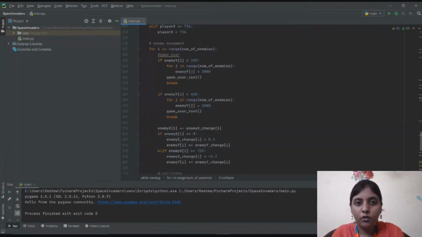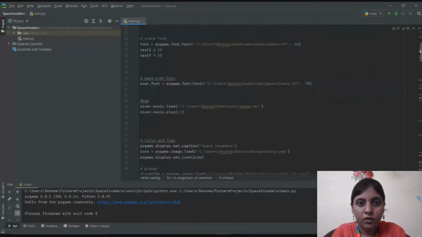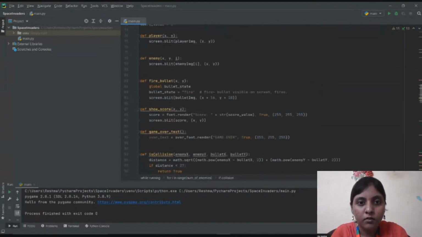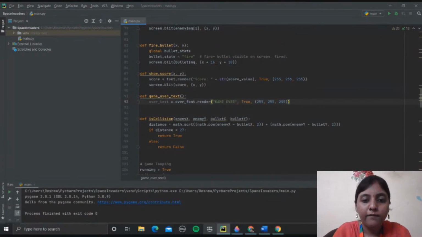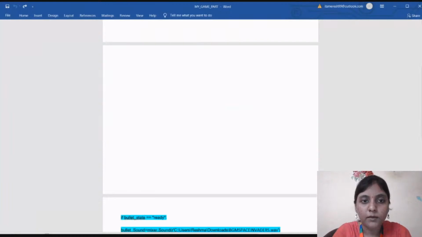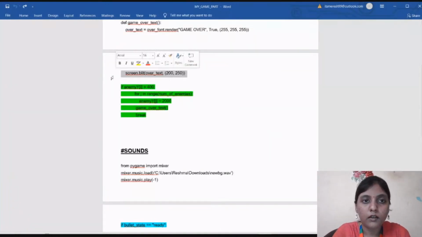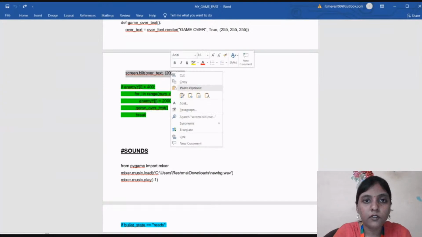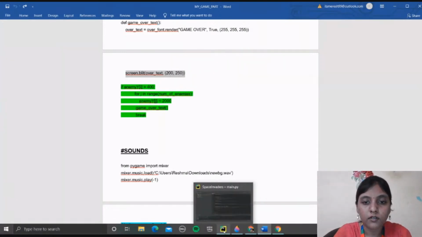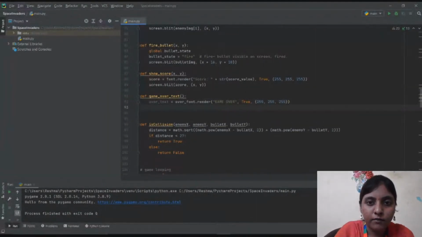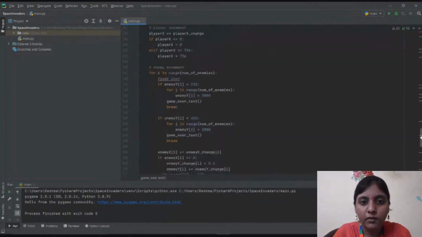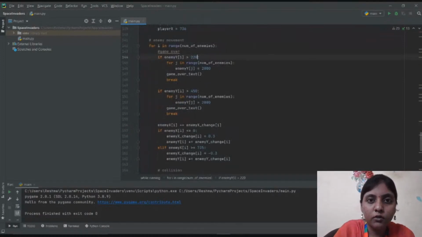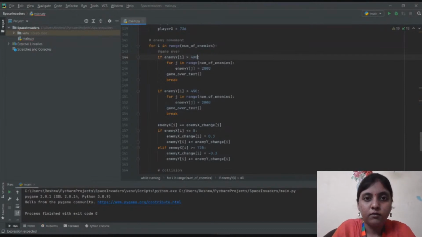I'm just going to see where I went wrong with my game over font. Right, I forgot to blit my font inside my screen. My bad. After rendering, you're supposed to blit your text, which I pretty much forgot to do. Apologies on my side. So once I copy this, I hit enter, and then I paste it. So I think right now we'll be good to go. I'm just going to change this over here to the initial value of 400.